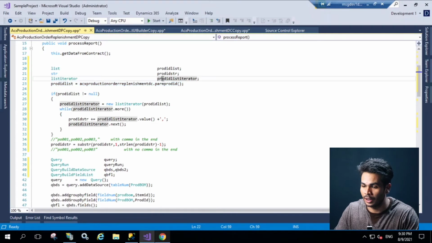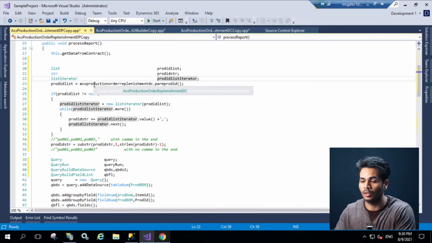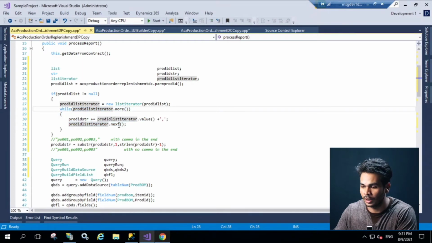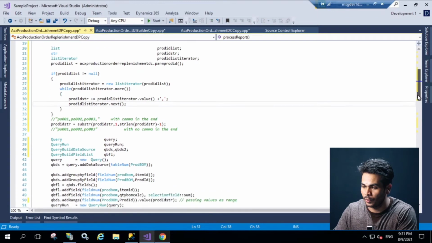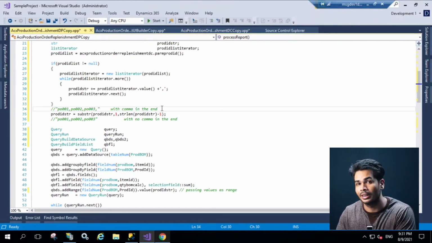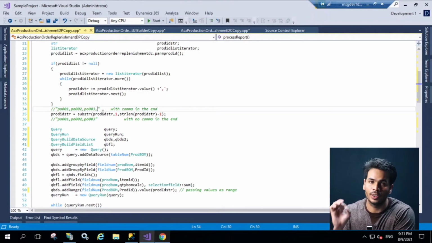Next is the iterator, which will iterate every element of that list, or every selected value in the lookup. Here we will be storing every element in this string variable, separated by a comma. I've used a while loop which will be iterating the list with the more and next methods. Before anything, the string will be like this sample string: production order number 1, comma, 2, 3, comma. So this will have a comma at the end, so it will not work in the query range. So we have to remove that end comma.